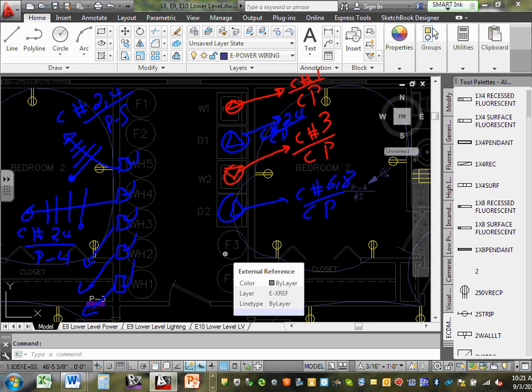This one, I should probably change into P5. All these are going to be P5, because that's what we named it instead of timing panel. We called it P5. There you go. And this one will also be P5.